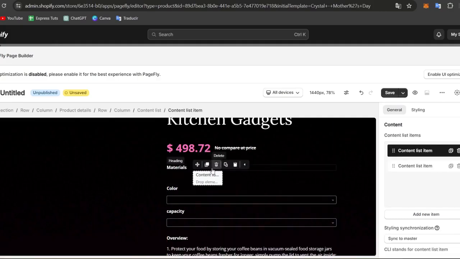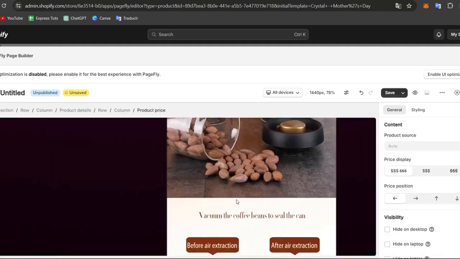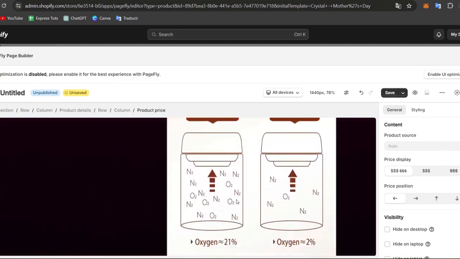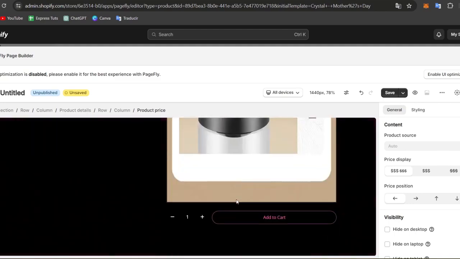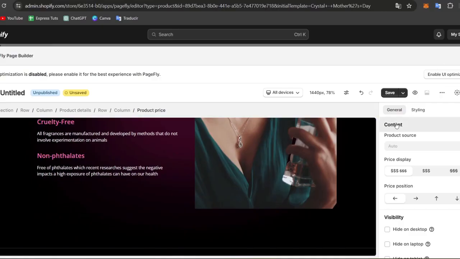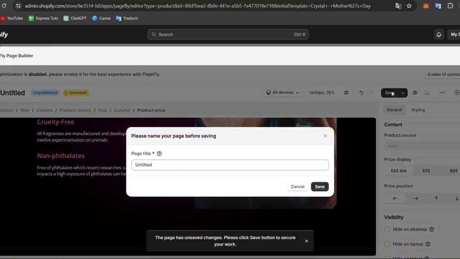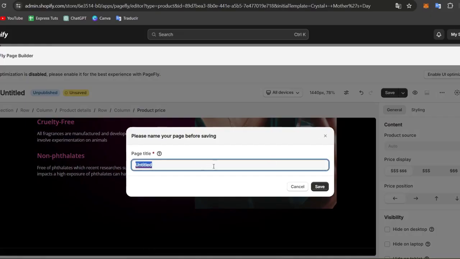Now what I wanted to do is to save and apply the template. Once you're satisfied with your custom product page, save the template in the upper side. It says saved. Then apply this template directly inside your actual product of your choice. So let's say, for example, starter.